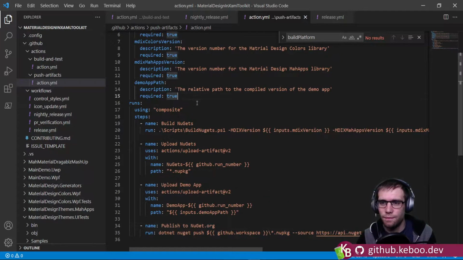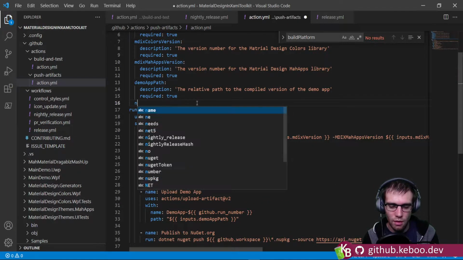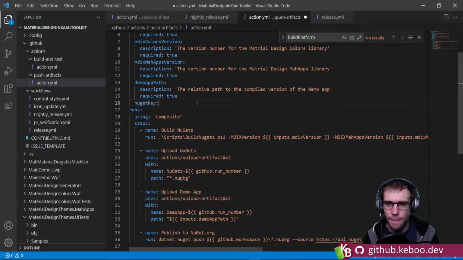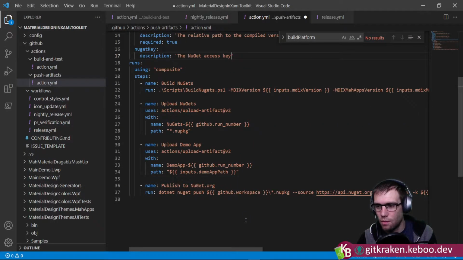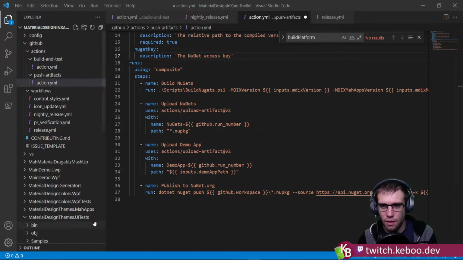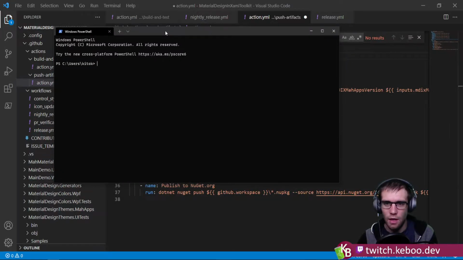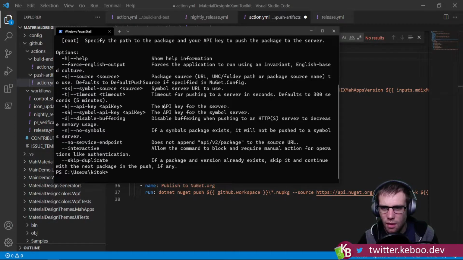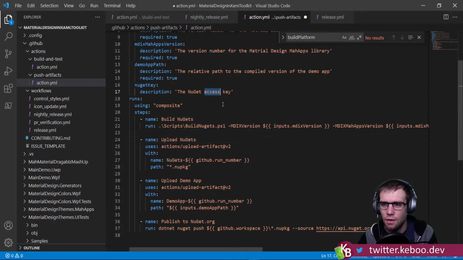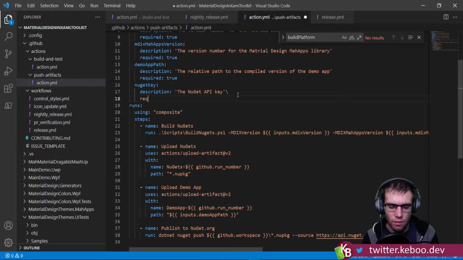We need the, let's see, NuGet key. Kind of wondering, .NET, how do they describe the variable? So if we look at .NET NuGet push, we're passing it API key. NuGet API key. Boom. Required.